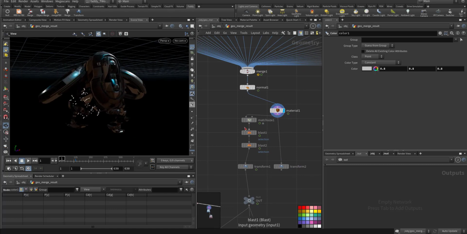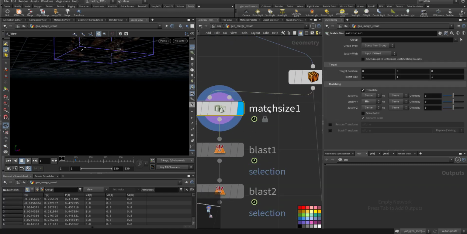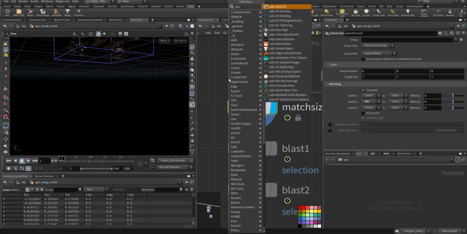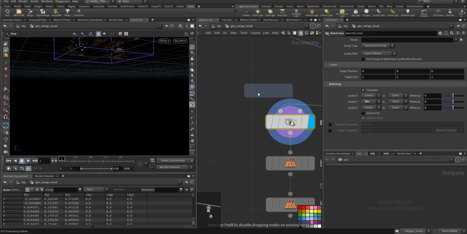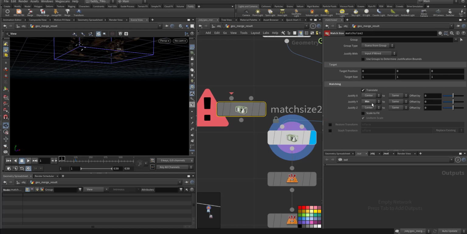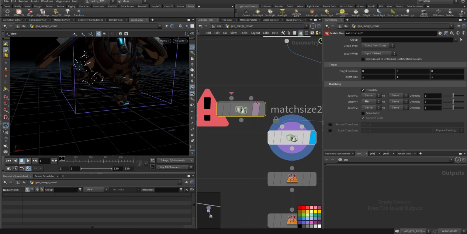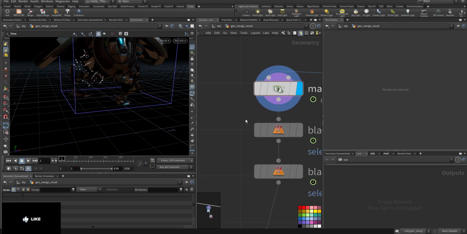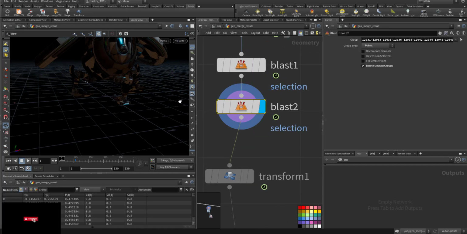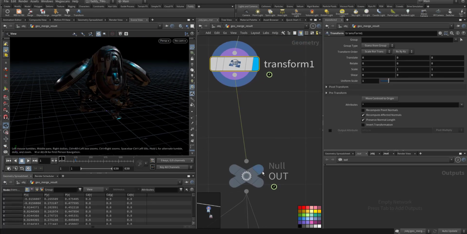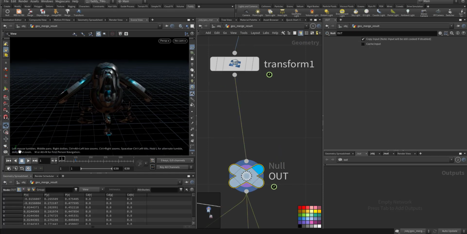I put some quick material, then a match size, the Labs Axis Align tool. It will move the geometry to its minimum, so it translates it down and puts it directly on the grid at 0, 0, 0. So it's a very good tool. Then I cleaned some of the leftover nodes. This is the null. Let's have a look.